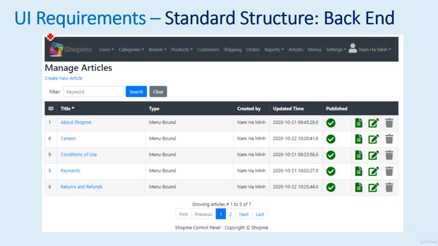At the top left corner is the logo of the application here, and the navigation bar with menu items at the top here, and at the upper right corner it shows the username of the currently logged-in user.